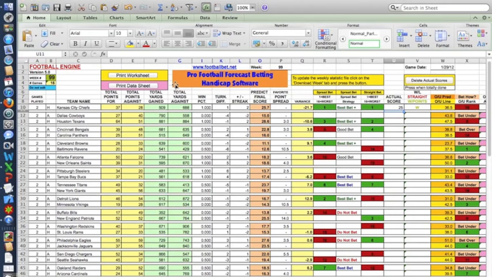That's a brief overview of the FootballBet.net Pro Football Handicapping Software Premium version for 2011. A lot of enhancements, especially the download data directly into the workbook. You'll enjoy it very much. Thank you.